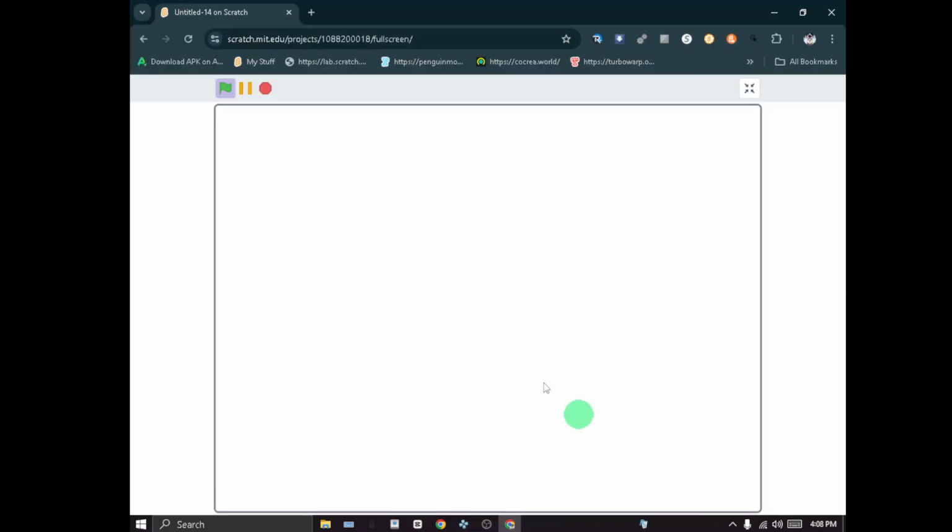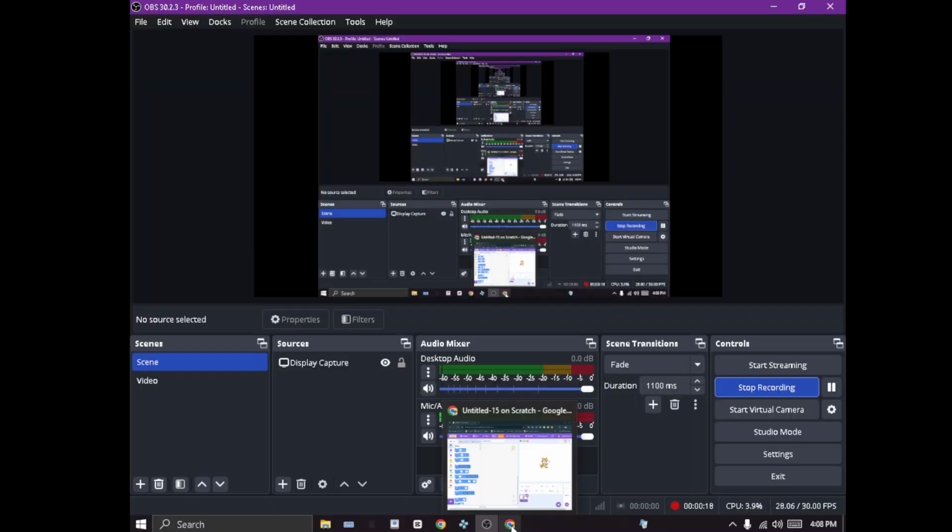What is up guys? I'm going to be showing you how to make a game like this, where as you can see the pen extension is moving. As you can see, there's no fencing rules, nothing, you could just go right through. So yeah, let's get started.